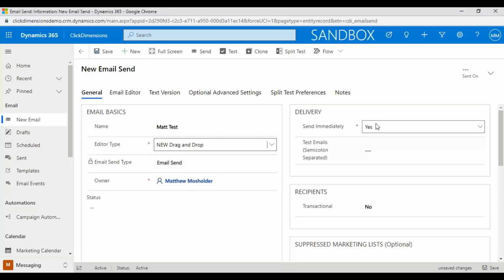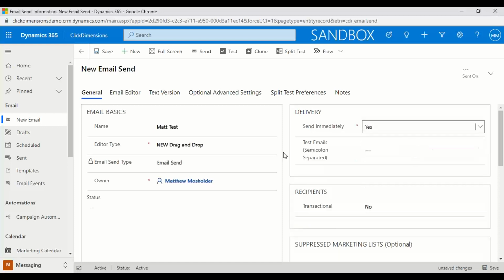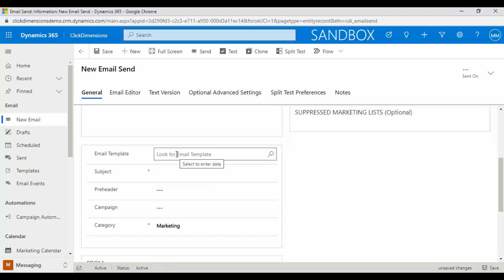You can schedule this into the future if you want to. All you would have to do is select no, and then you can select your time zone and when you want this to be sent. But I'm going to change it back to yes just for the sake of time today. You can pull from your existing email templates, and those templates are going to be available over here on the left as well. You will need to add a subject line in here also.